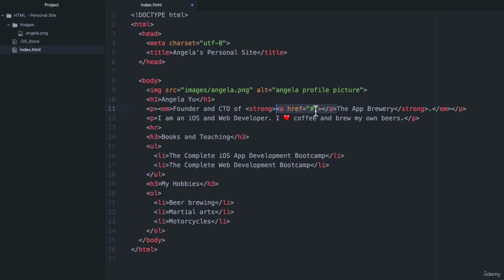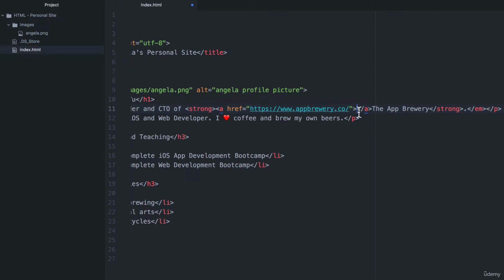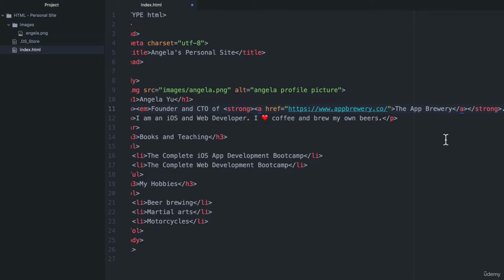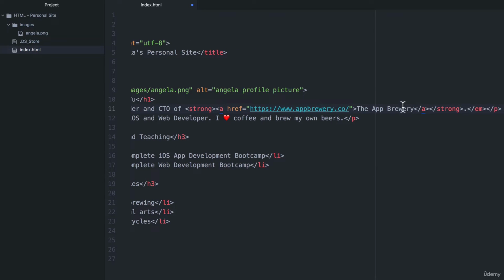So in our case, our href is going to be this URL. And between the open anchor tag and the closing anchor tag, we're going to put the link text, so the bit of text that's going to be underlined. And in my case, I'm just going to cut this phrase here and put it inside the anchor tag. So now you can see there's actually two sets of HTML elements that enclose this line of text.